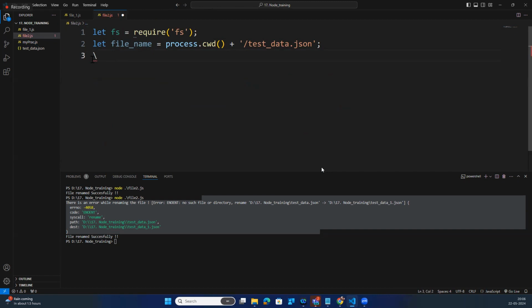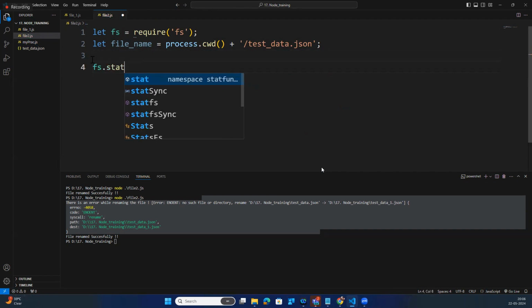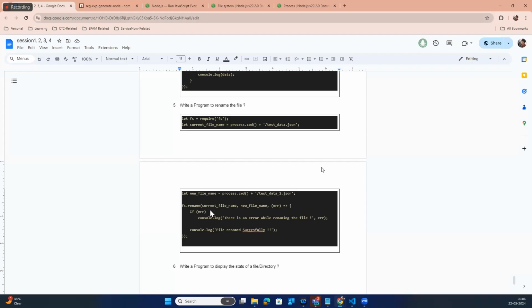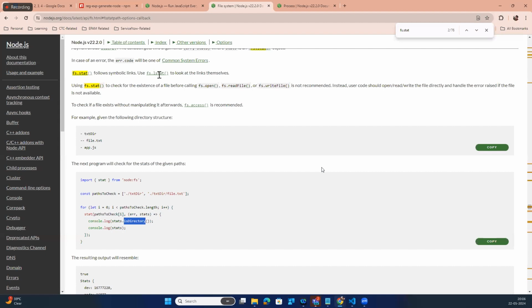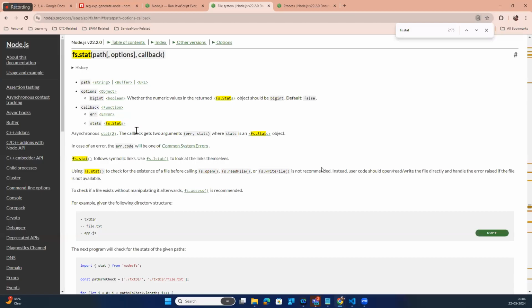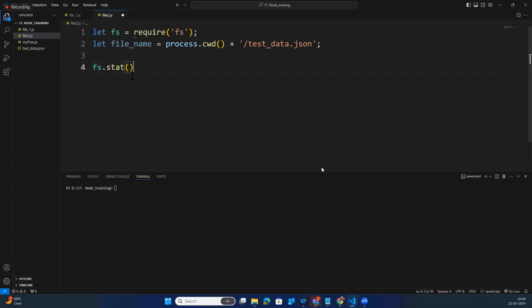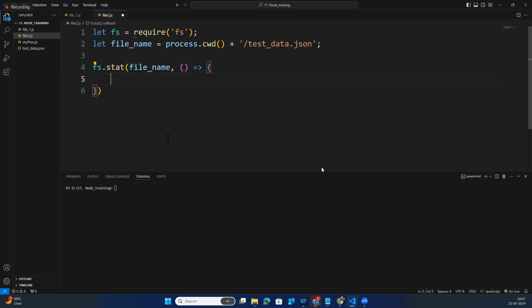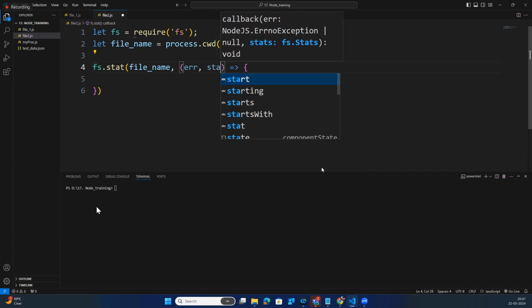What we need to do is write fs.stat, and remember, always check for the existence of the particular file before you do this. fs.stat won't tell you whether it is opened or closed, so always make sure you manually check whether it is there or not. fs.stat is a function, and inside it you need to pass a few parameters. The first one is the path and the next one is the callback. Forget about the options for now. The file name is the path, and the next one is the callback, which is an arrow function that takes two arguments: one is the error and the next one is the stats.